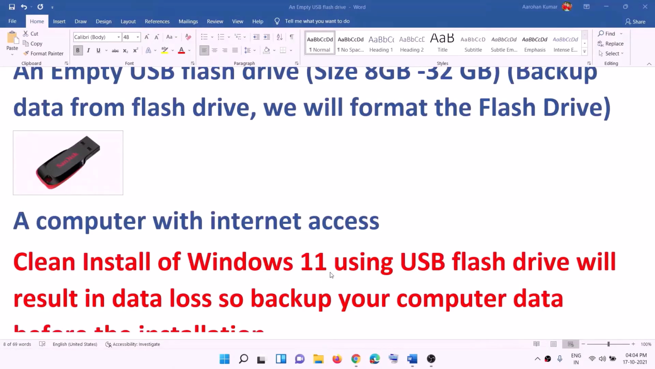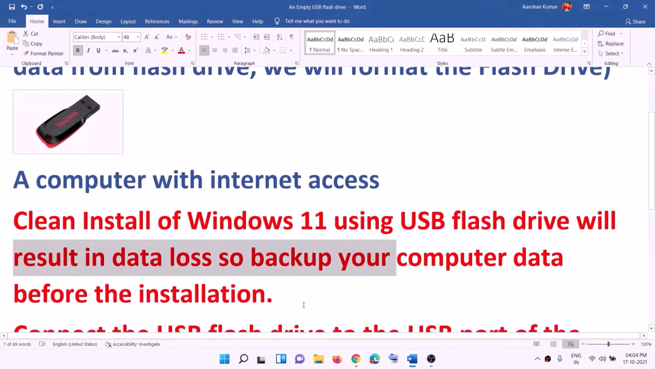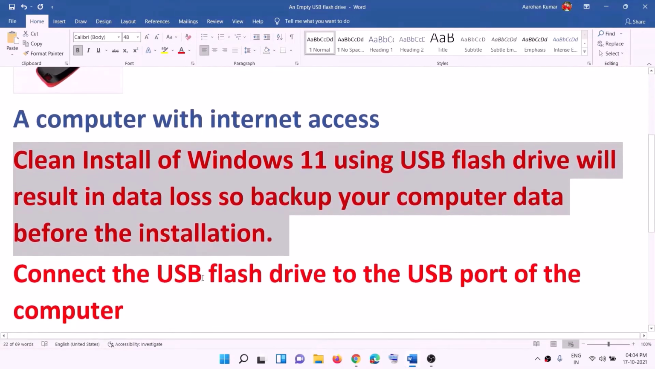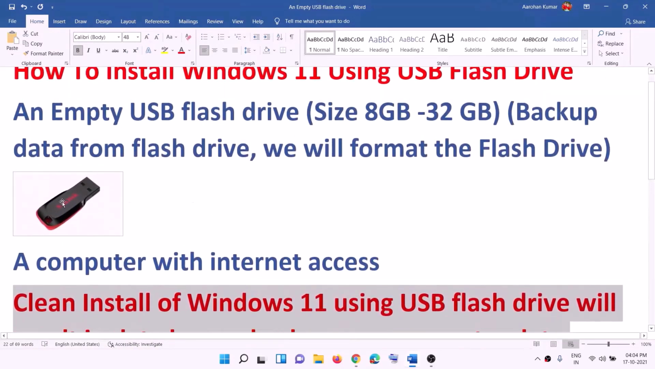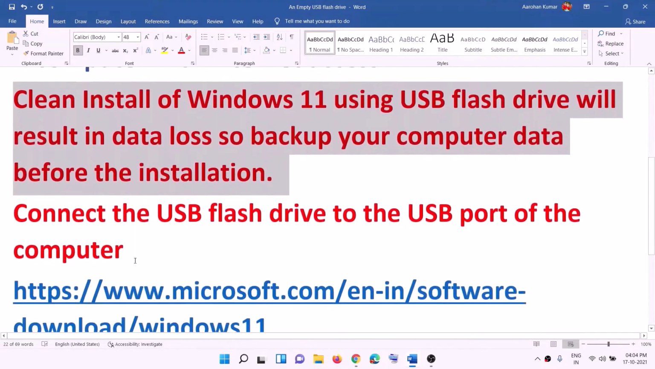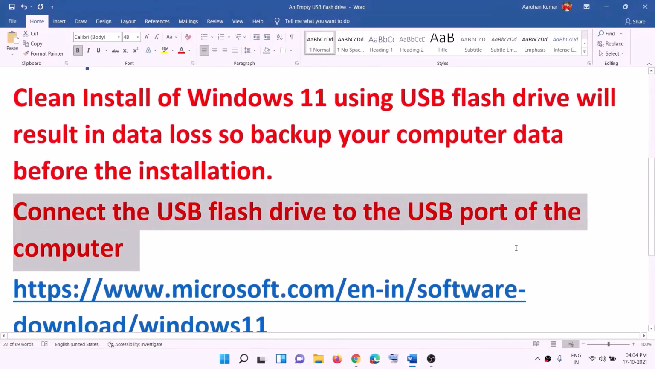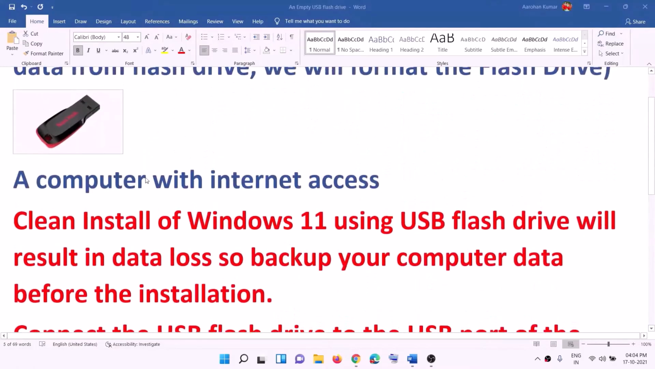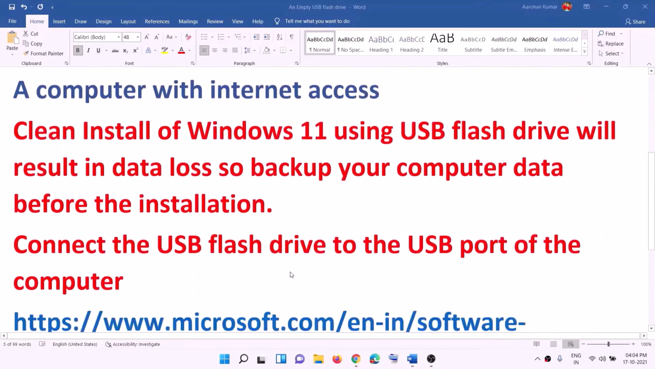Now installation of Windows 11 using a USB flash drive may result in data loss. So go ahead and back up your data from the computer, because during the installation you might lose all the data on the computer. To make a bootable USB flash drive, go ahead and connect the USB flash drive to the USB port of your computer.